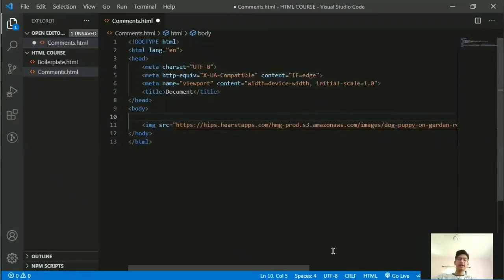So for that, what you can do is put a comment. This is the way we write a comment, and in between here we write whatever we want. Now we want dog, so we wrote dog. So it tells that this image is of a dog.